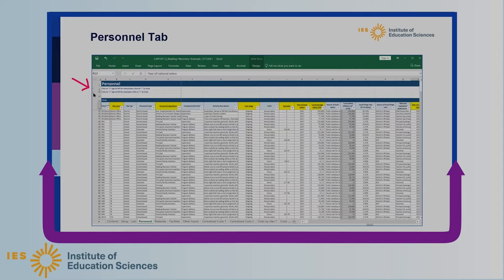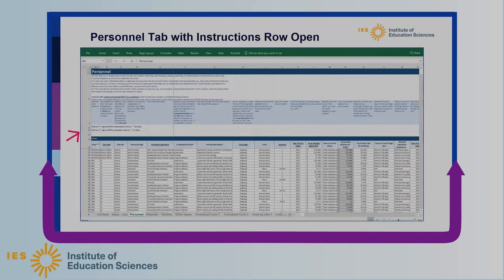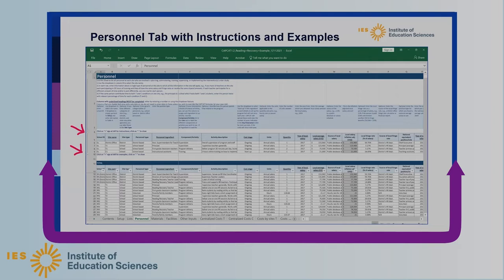If you click on the first of those 2 tiny plus signs at the pink arrow, you'll get a row of instructions that tells you what goes in each column. Click on the second plus sign and you'll get some example rows already filled out. You can click on the minus signs where the 2 pink arrows are now to close these rows, as they may take up most of your screen.